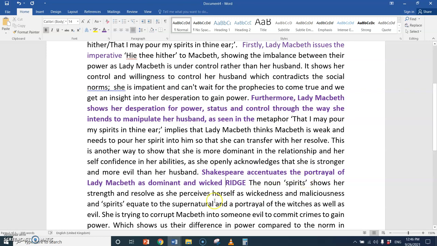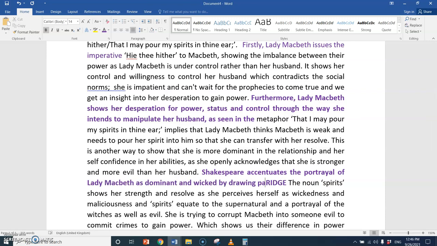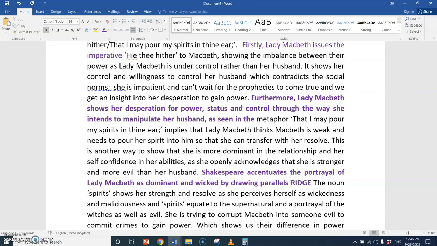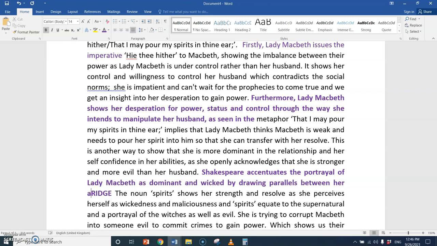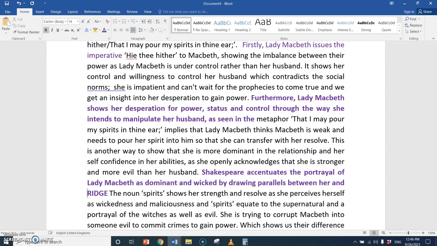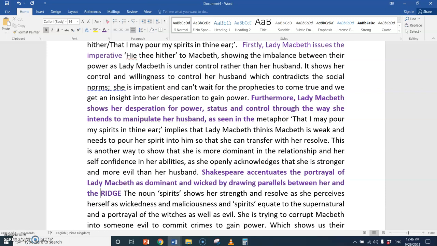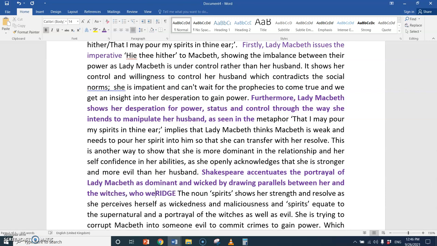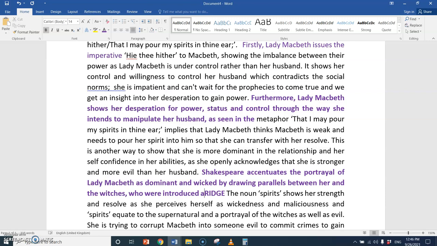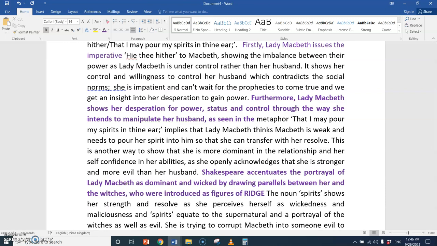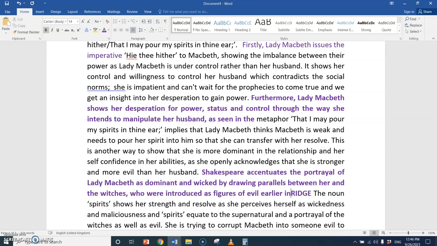Okay, so that's the idea that we've just had. And what's the link to the next? So it's kind of about her being witch-like and being consciously evil. So Shakespeare accentuates the portrayal of Lady Macbeth as dominant and wicked by drawing parallels between her and the witches who were introduced as figures of evil earlier in the play.